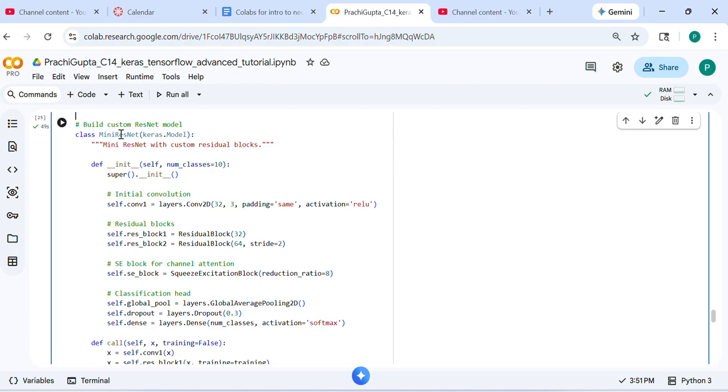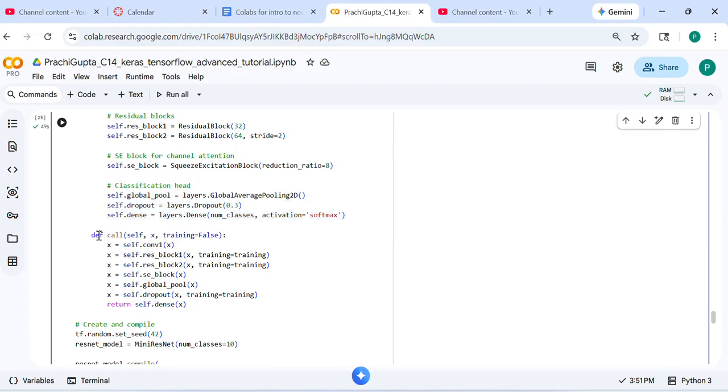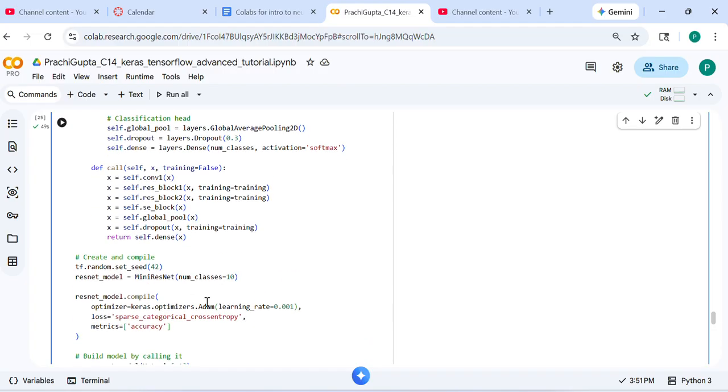We'll build a custom ResNet model here. We will define a class. We have defined an init function. In it we have given the initial convolution, residual blocks, SE block, channel attention, and classification head. We have also defined the call function where we are defining the convolution, residual blocks, and the global pool and dropout. We are defining all these things.